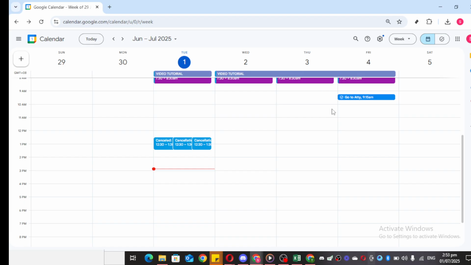I hope this guide on setting a reminder in Google Calendar has been helpful and that you feel more confident managing your schedule. Keep exploring its features, and you'll become a pro in no time.